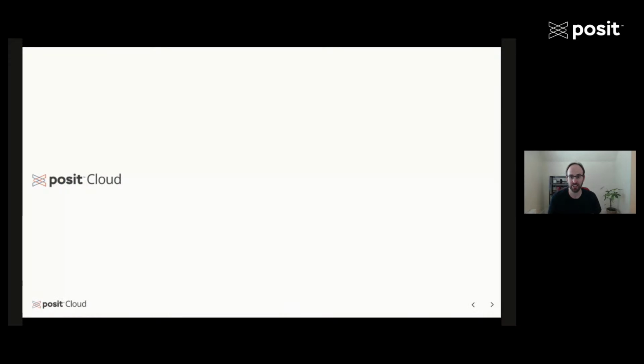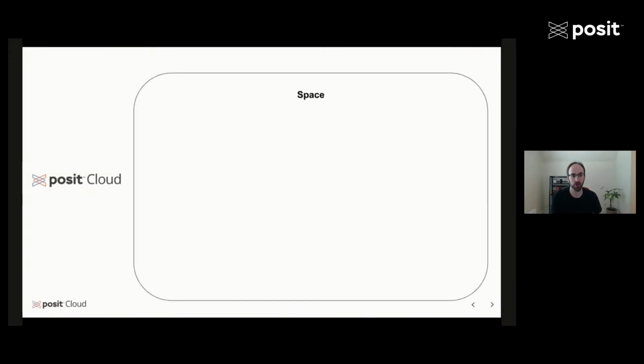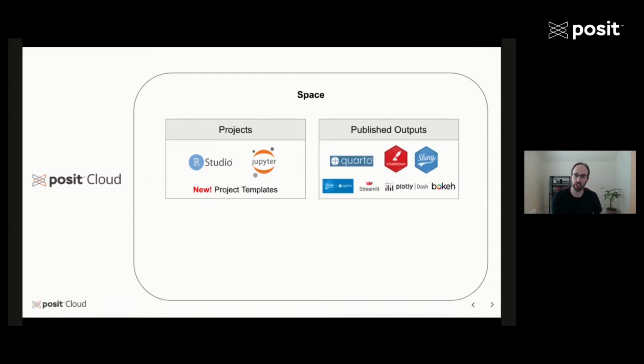And as we discussed last time, Posit Cloud is really designed around this notion of a space. From within a space, you can start new projects, either RStudio or Jupyter Notebooks at the moment. We also have a new functionality that we'll tease a little bit later called project templates. From these projects or from off Posit Cloud, so like on VS Code on your desktop or RStudio IDE somewhere else, you can publish outputs now to that space, including dynamic applications, as well as static documents like Quarto or R Markdown.